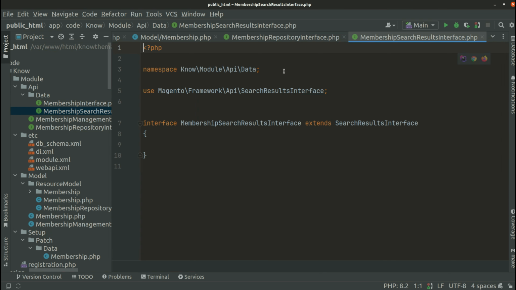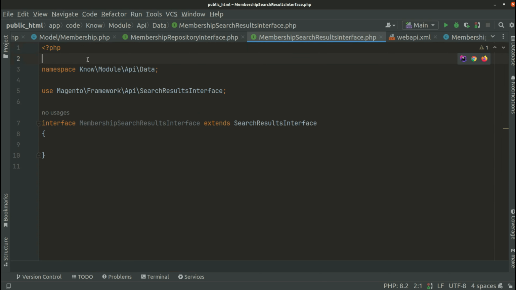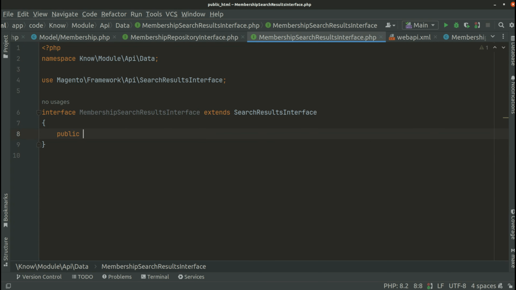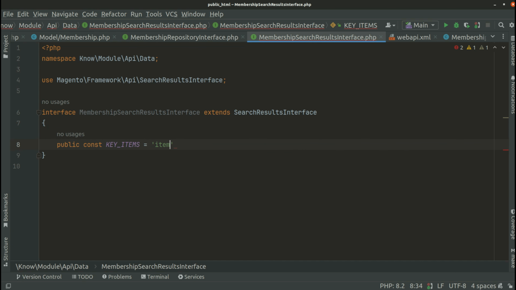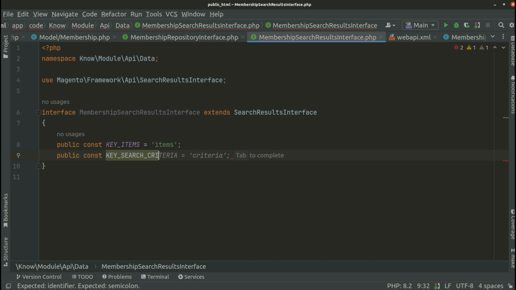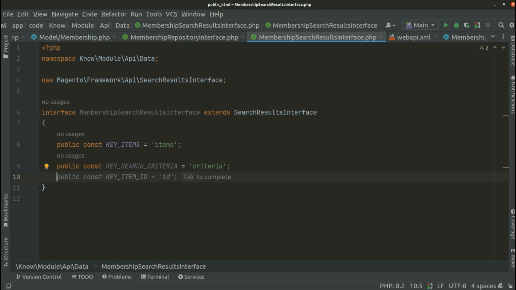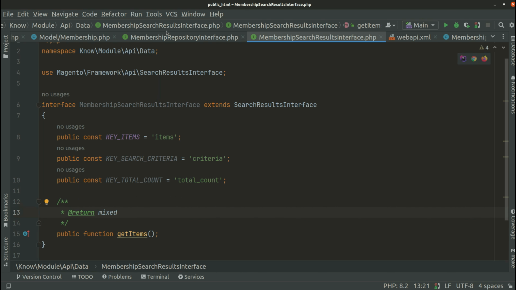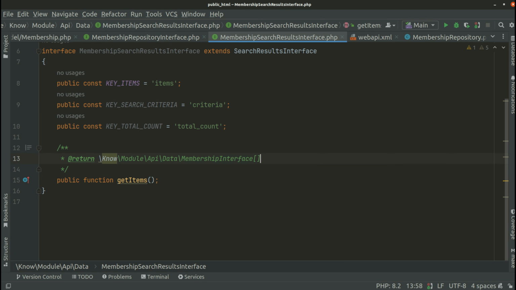The interface will extend the search results interface. First, create the key constants. KEY_ITEMS will be equal to items. KEY_SEARCH_CRITERIA will be criteria. KEY_TOTAL_COUNT equals total_count. Let's override the get items method. The return type should be an array with the type membership interface model.